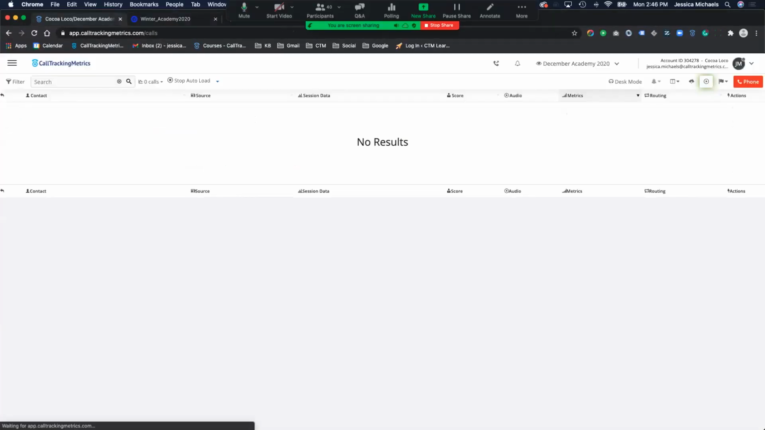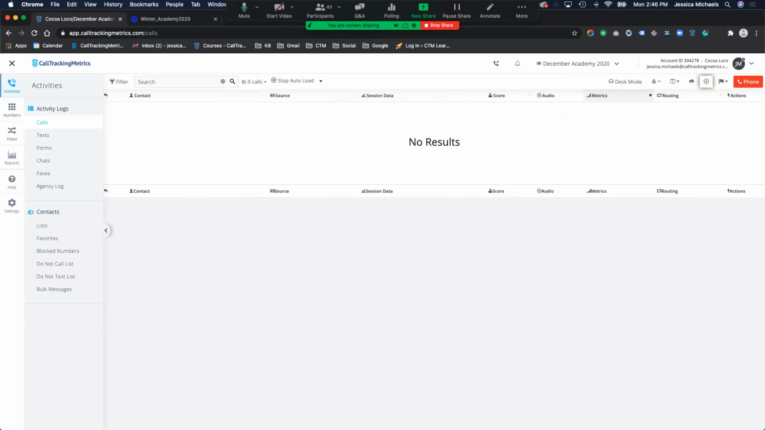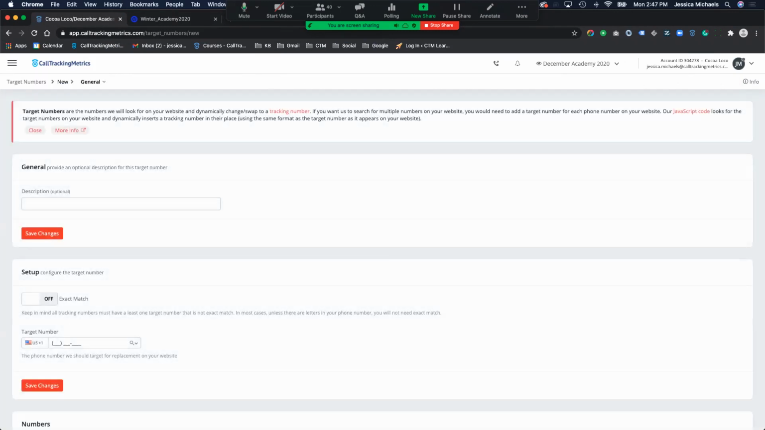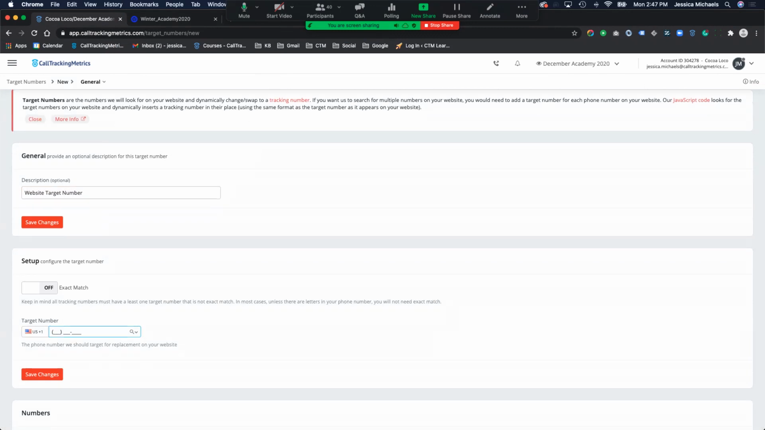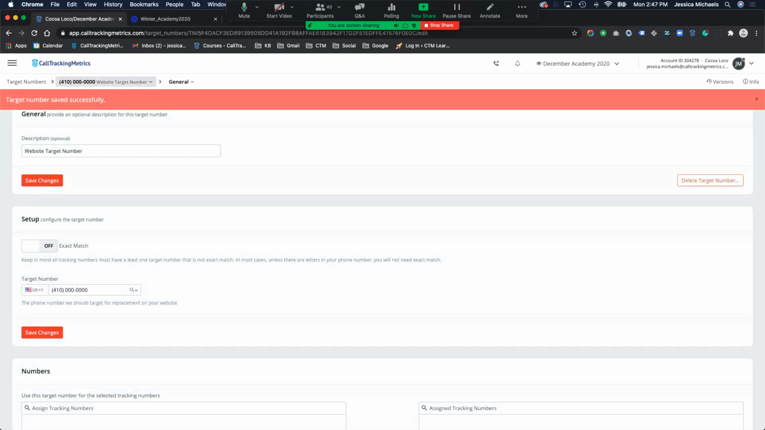So we're going to come back here. The first thing I want to do is set up my target number. I'm going to go to my numbers tab, and then I'm going to come down to target numbers. Now in this case, I don't have any built, so it's going to bring me right into creating one. I'm just going to call this website target number, that's singular. And I'm just going to type in that phone number to match the one on my website. Here we go. We'll hit save here. Now I've got my target number set up.